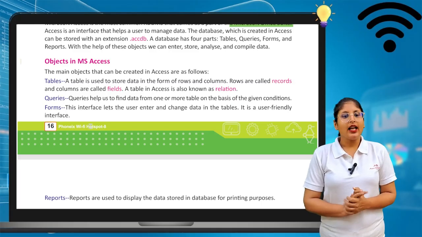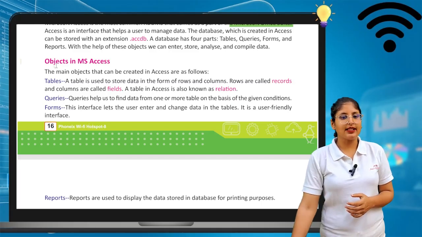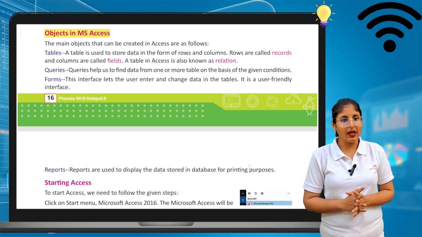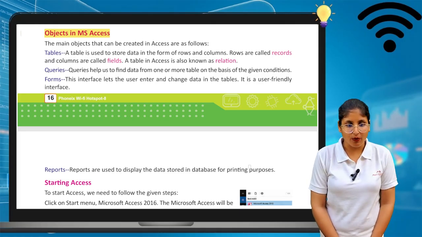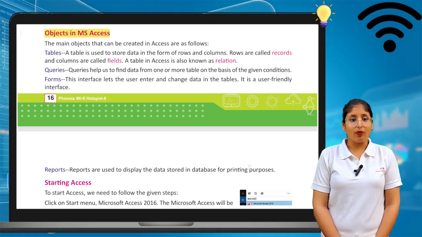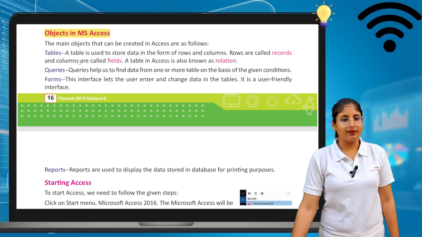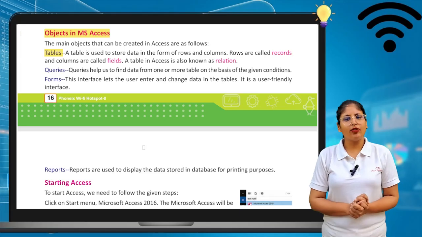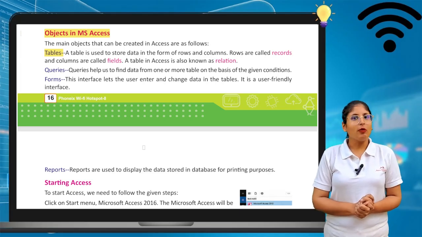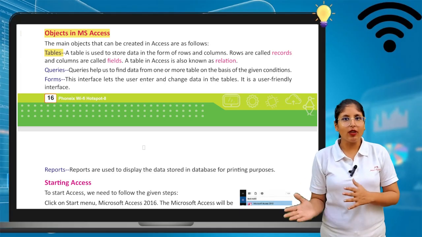Now we will see some objects in MS Access. What are the objects that are there? The main objects that can be created in Access are as follows. Let's see what these objects are. First are tables. Tables are used to store data in the form of rows and columns, so we can store our data in rows and columns.